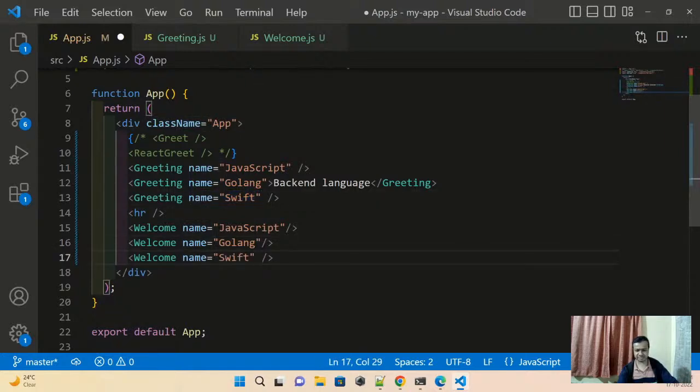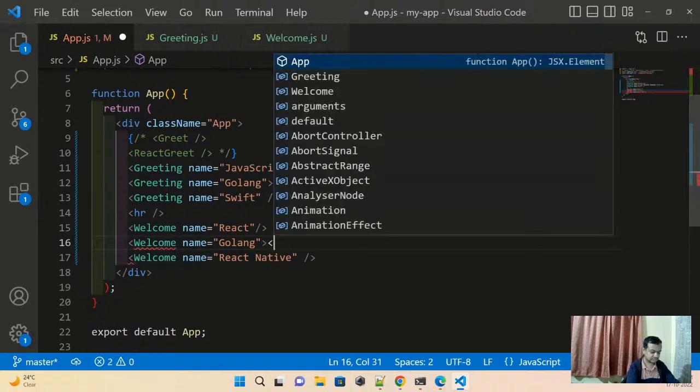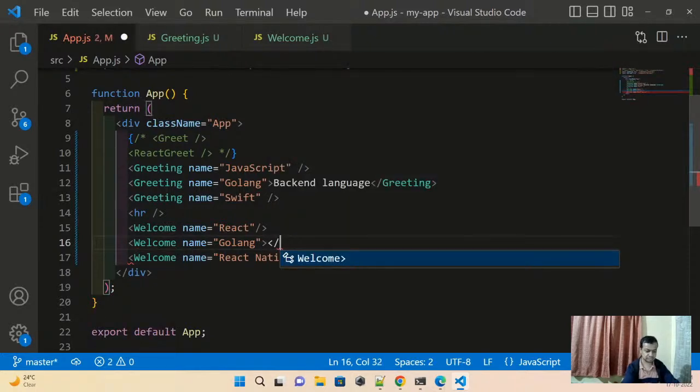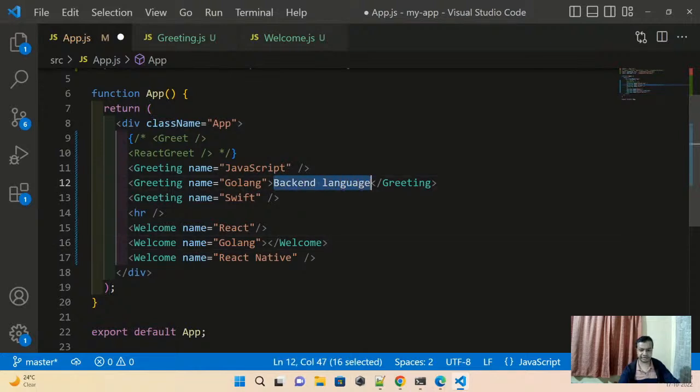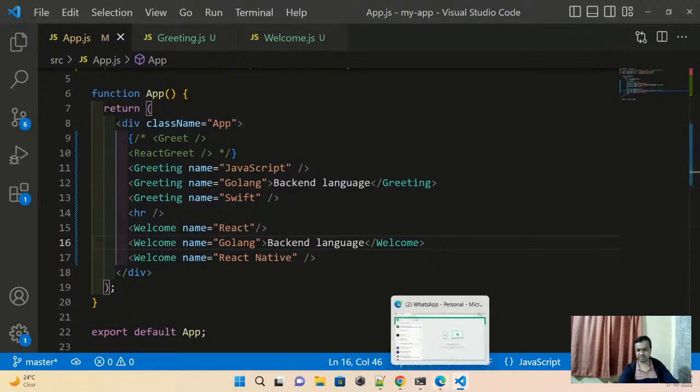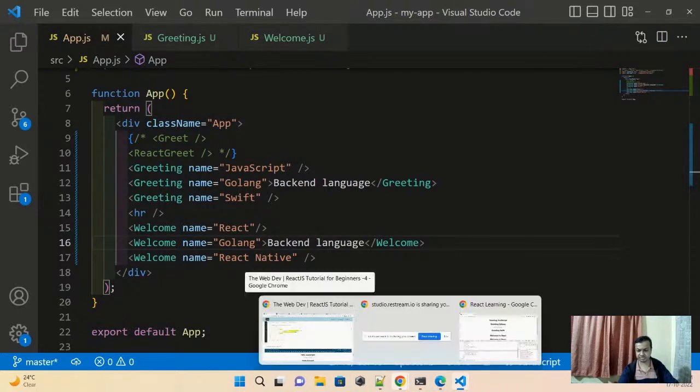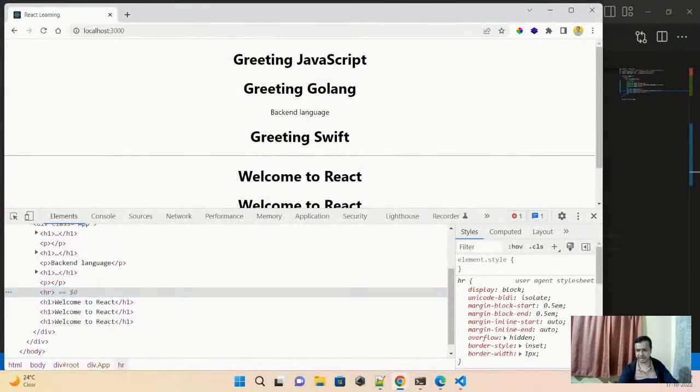It doesn't matter. Maybe I'll write it as React Native, and maybe I'll write it as React. Golang, I will write as backend language. And now how will we get it here? If I come back here, it is like Welcome to React and so on.